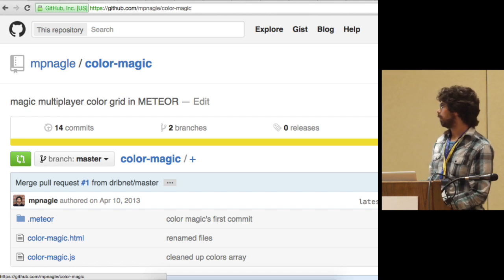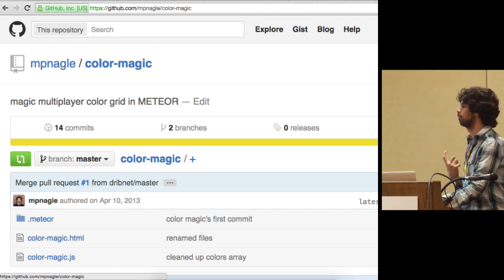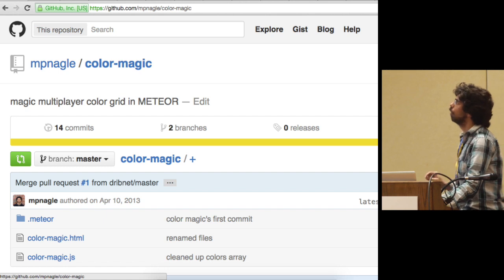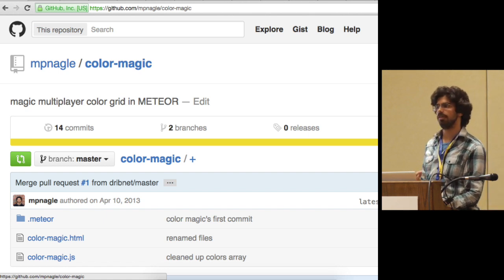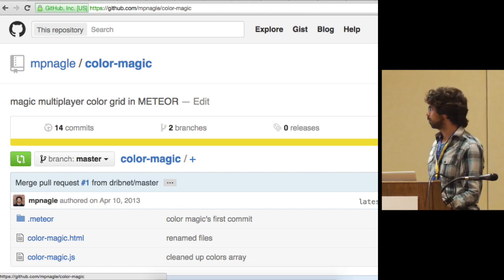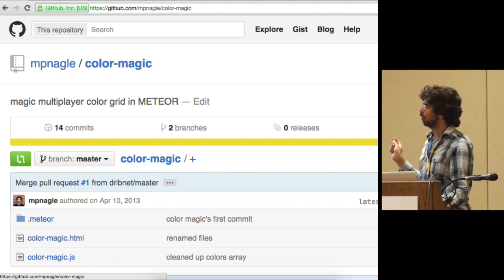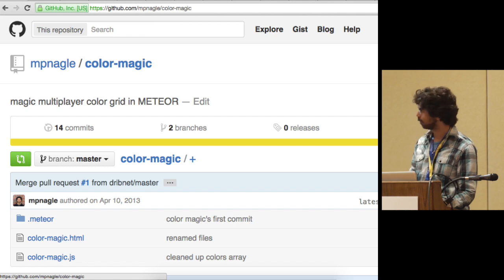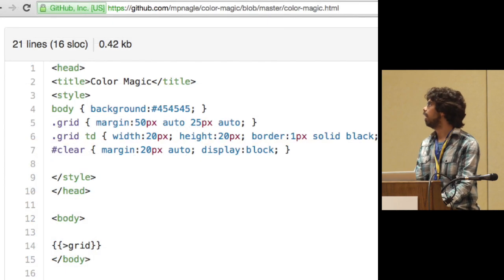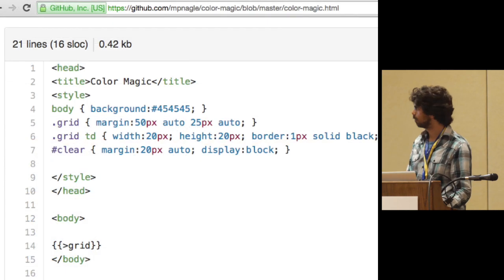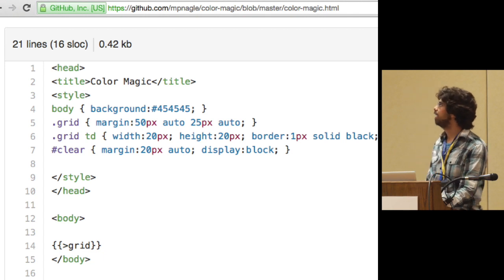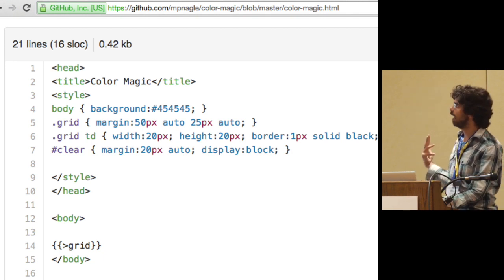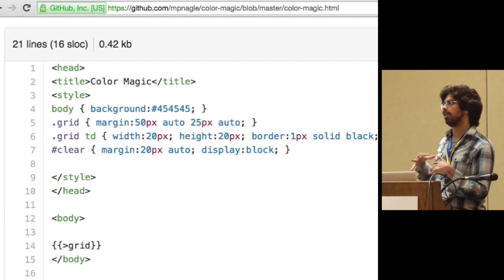So I'm starting with a stub Meteor project, and this is pretty close to what Meteor gives you as its default beginning project. To walk through it and just point out what's here and the couple of additions that I've made. So we've got our head section. I've just added in a little bit of CSS inside of the head to make our grid display nicely.